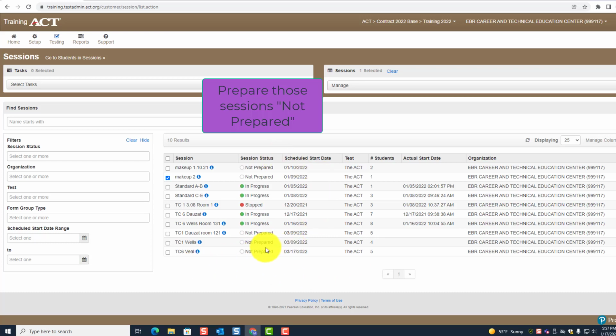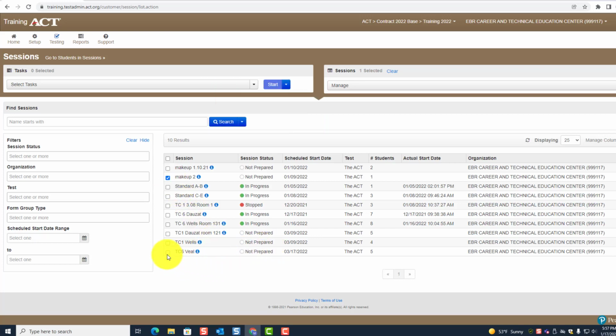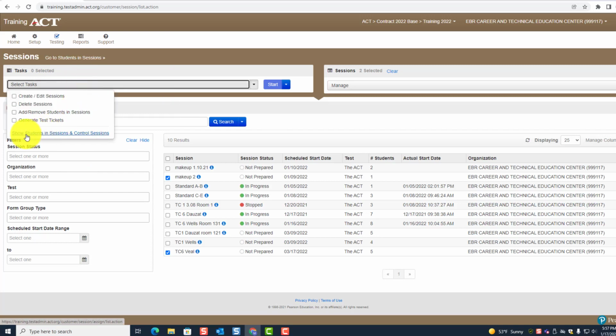So you see the ones that are not prepared. That's what you're going to see when you first give the test. It'll say not prepared. So I'm going to go ahead and pick makeup number 2, and we're going to pick timing code 6 VL. I'm going to pick those two just to use in our example. All right, so once you pick the sessions that you need to prepare for the upcoming days, step 4 says go to the task pane right here, click on it, and then you're going to select Show Students in Sessions and Control Sessions right here in the drop-down menu.